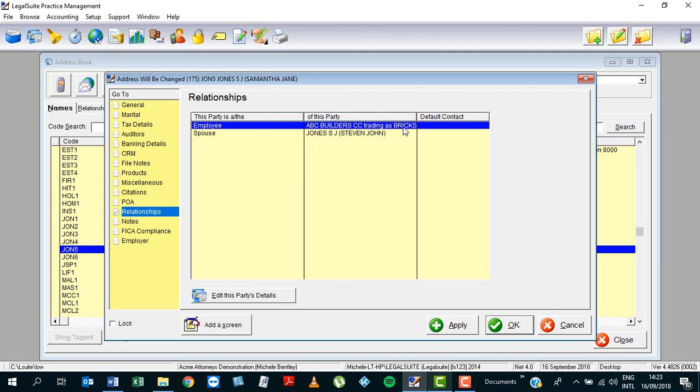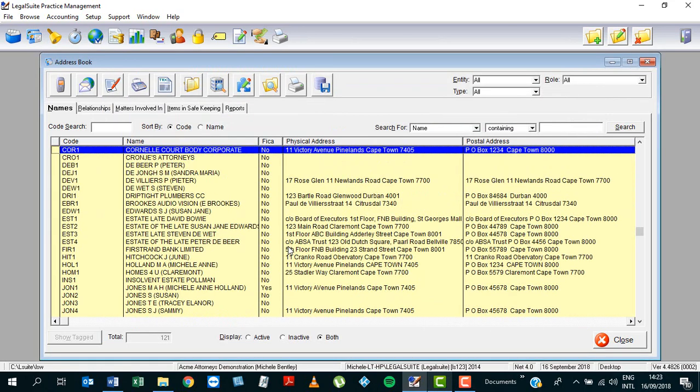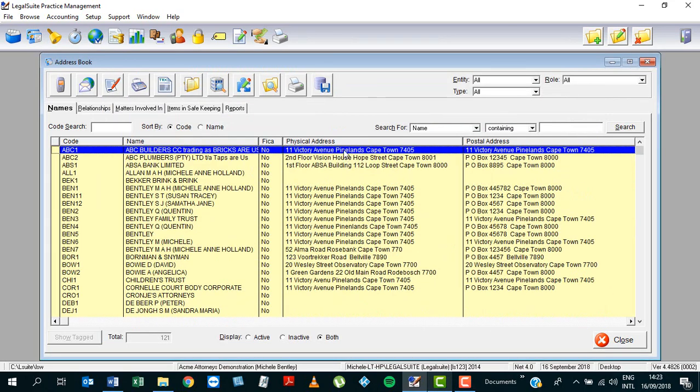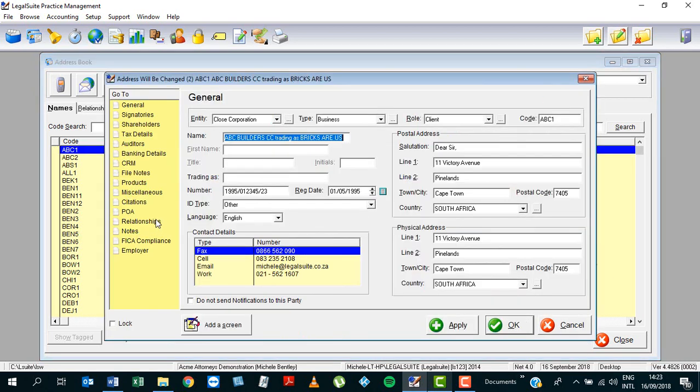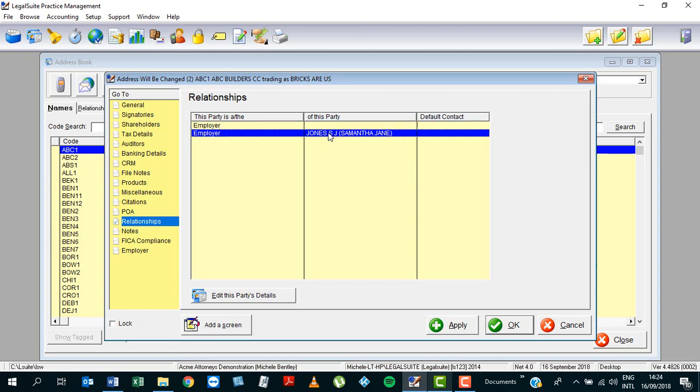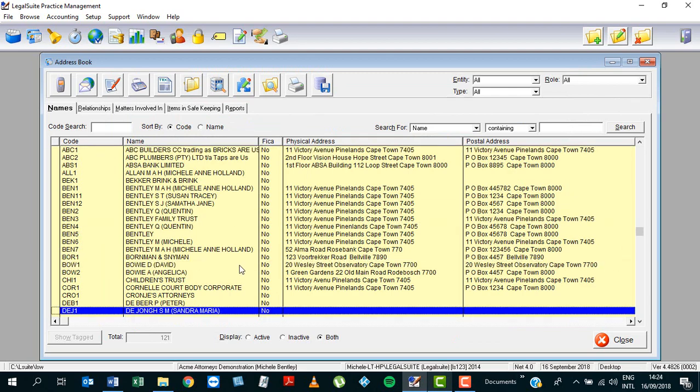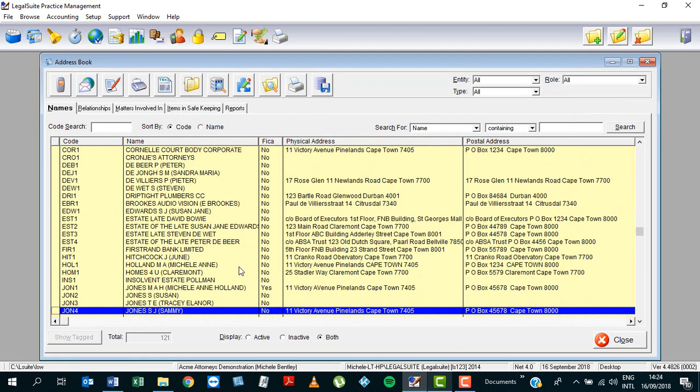Now, if I save this and I go to ABC Builders, under the relationship screen on that particular entry, you will see the reciprocal relationship I've just captured. So let's say OK. Let's scroll up to ABC Builders. There he is there. Let's edit with the edit button. And if we go down to the relationships, you will see that there Samantha Jones appears in the screen. So this is how we create relationships between parties.